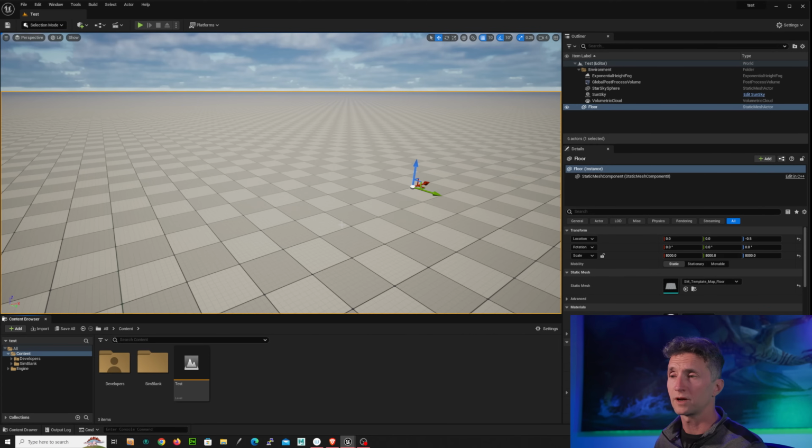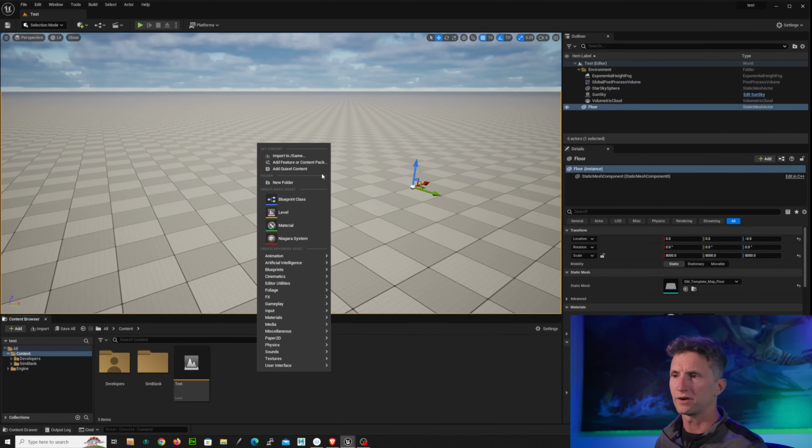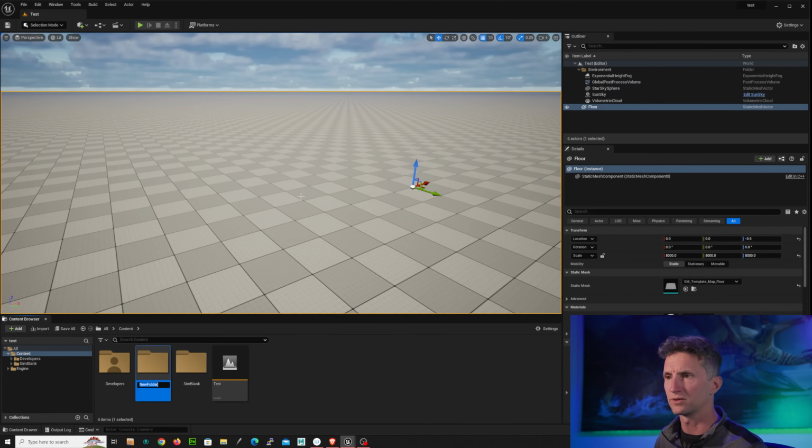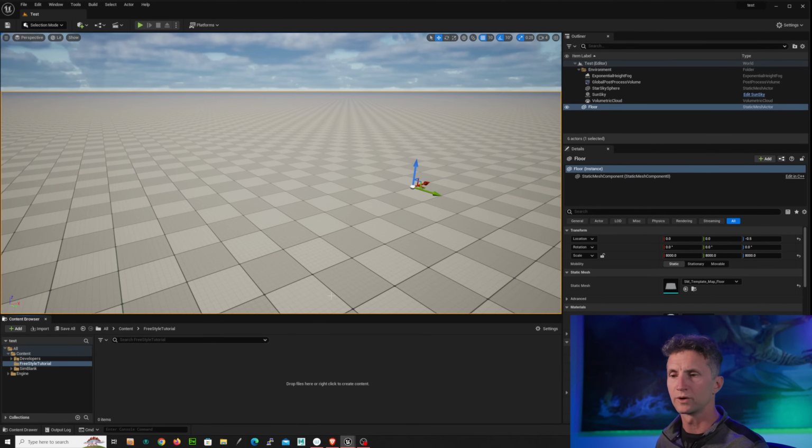Okay, so what we've got is a blank level, and what we're going to do is just create a folder to work in. It doesn't matter whether you're doing this in a project or an empty scene or whatever it is. I'm just going to put this in a freestyle tutorial. And then in here, we are going to create our editor utility widget.